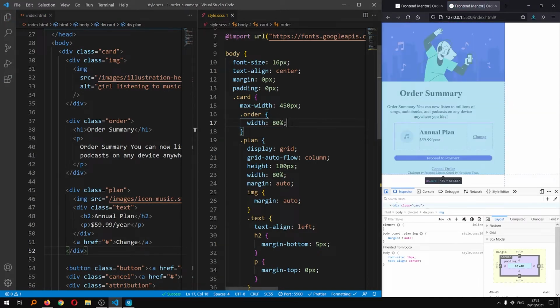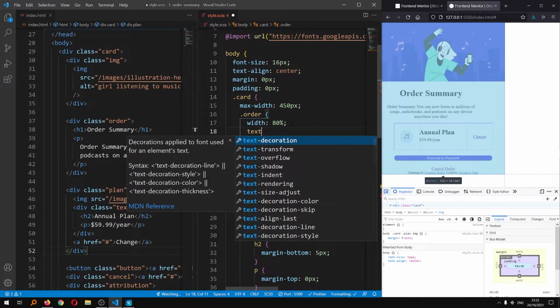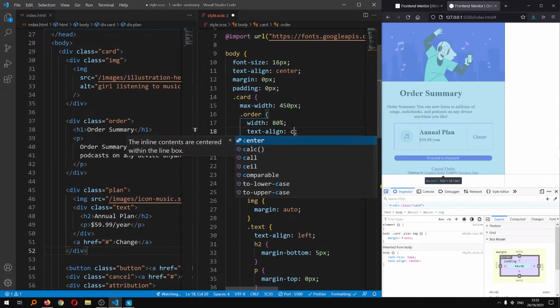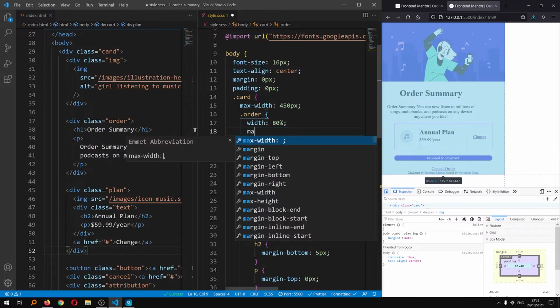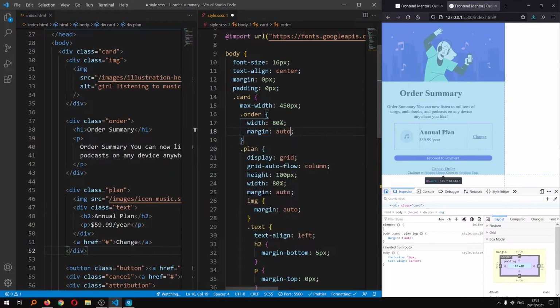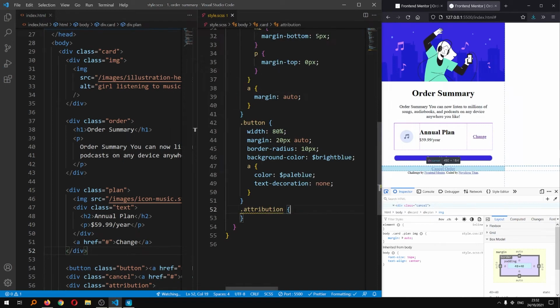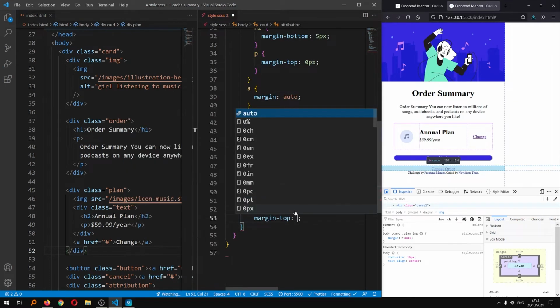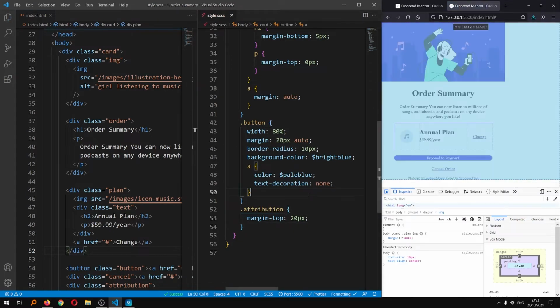Okay, and then I want to have the text align center. That doesn't work. Margin, auto, that does work. So automatically set the margins here. Thank you very much. The attribution has a margin top of, let's say, 20 pixels so that the footer is down.